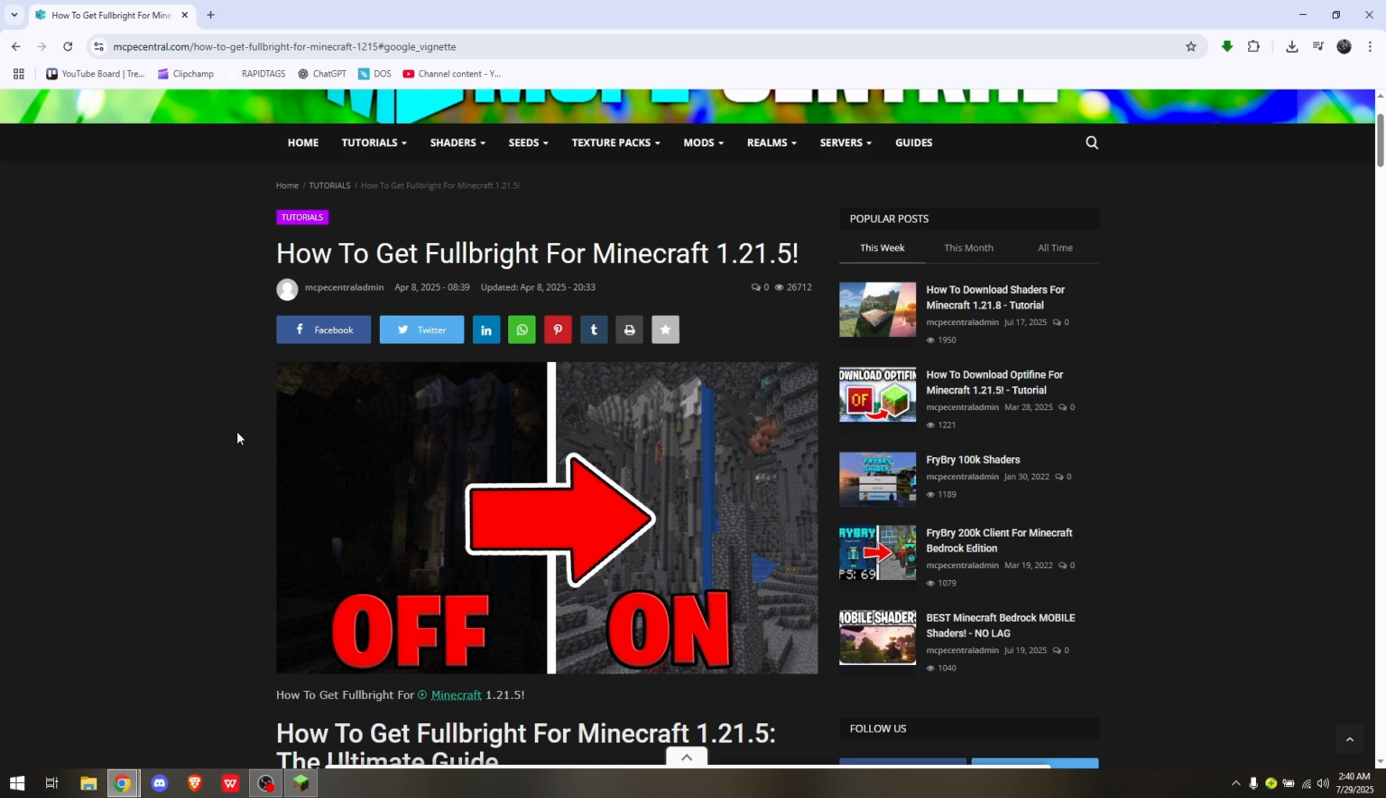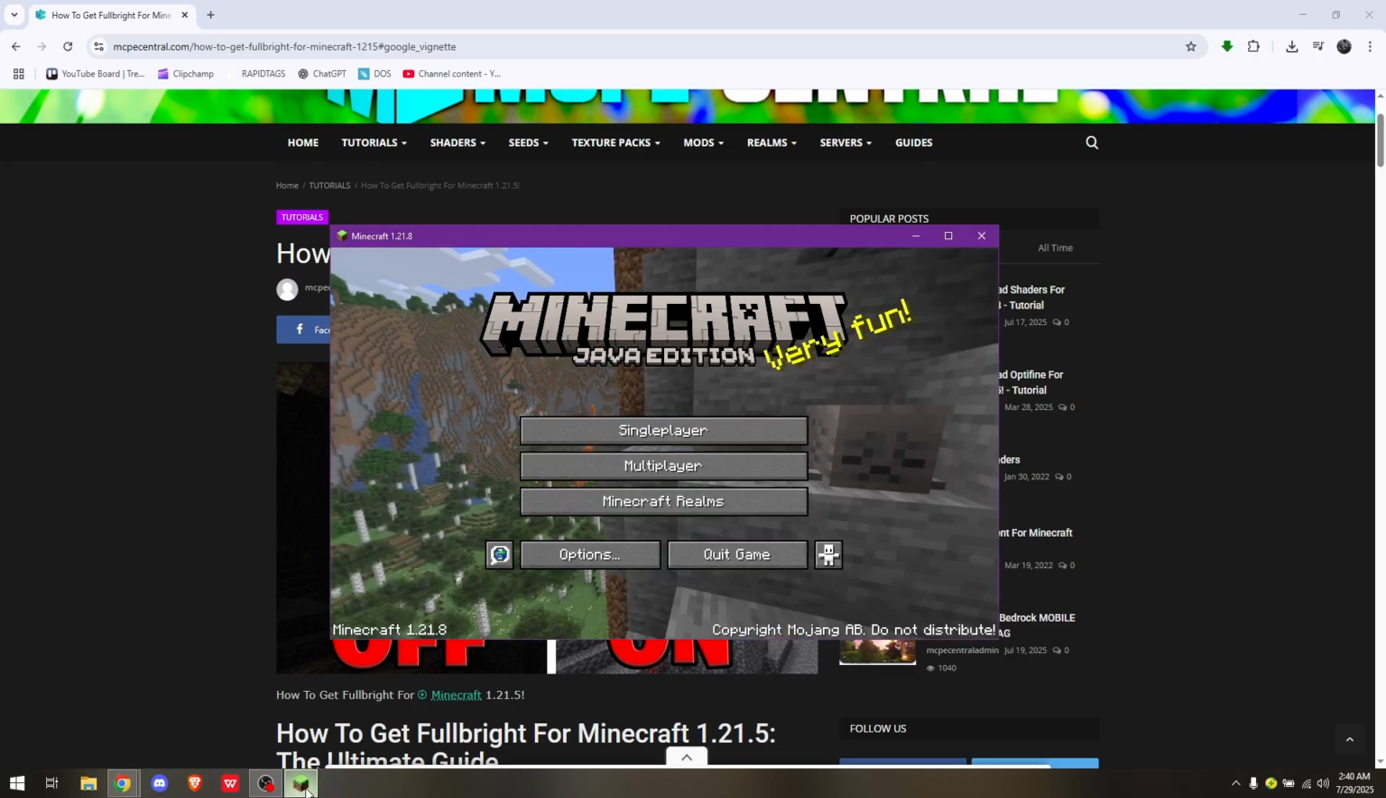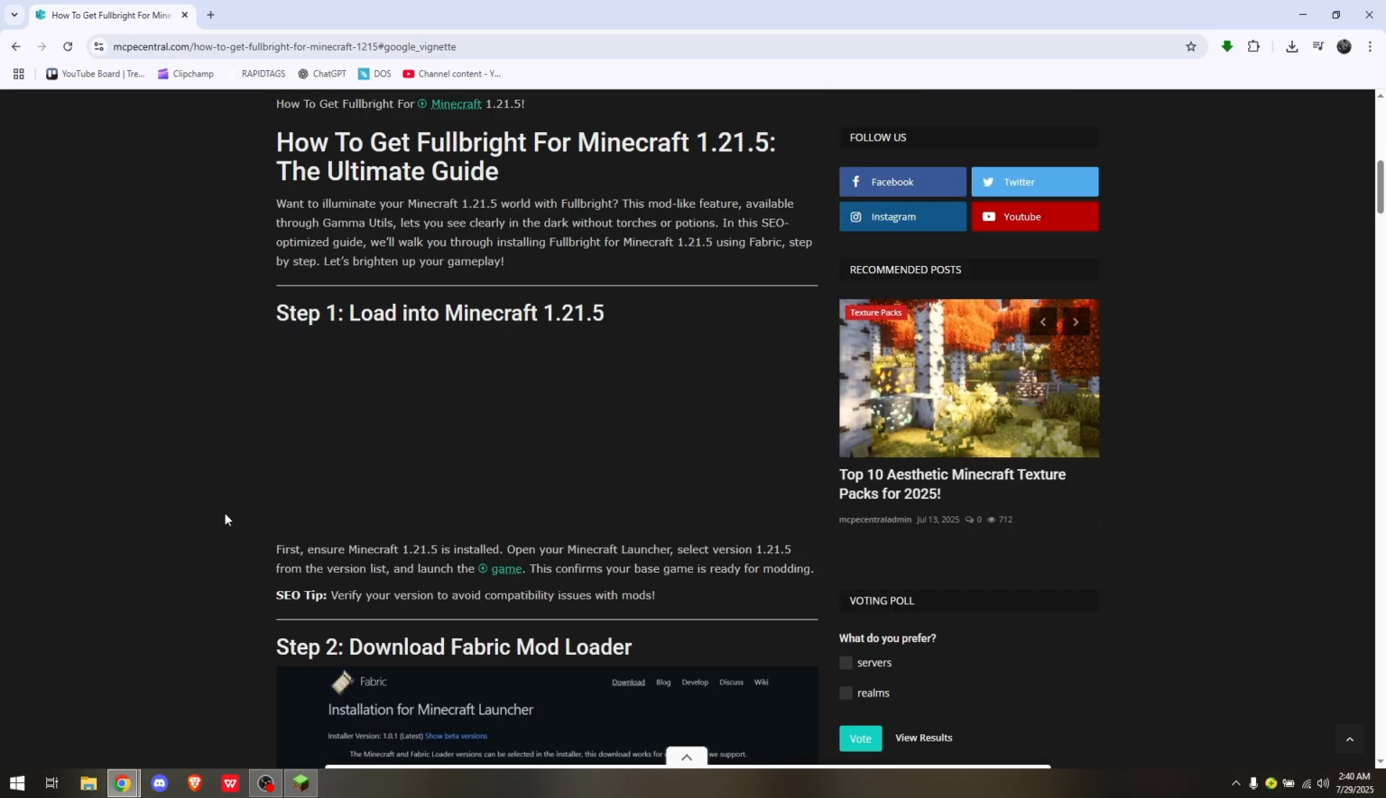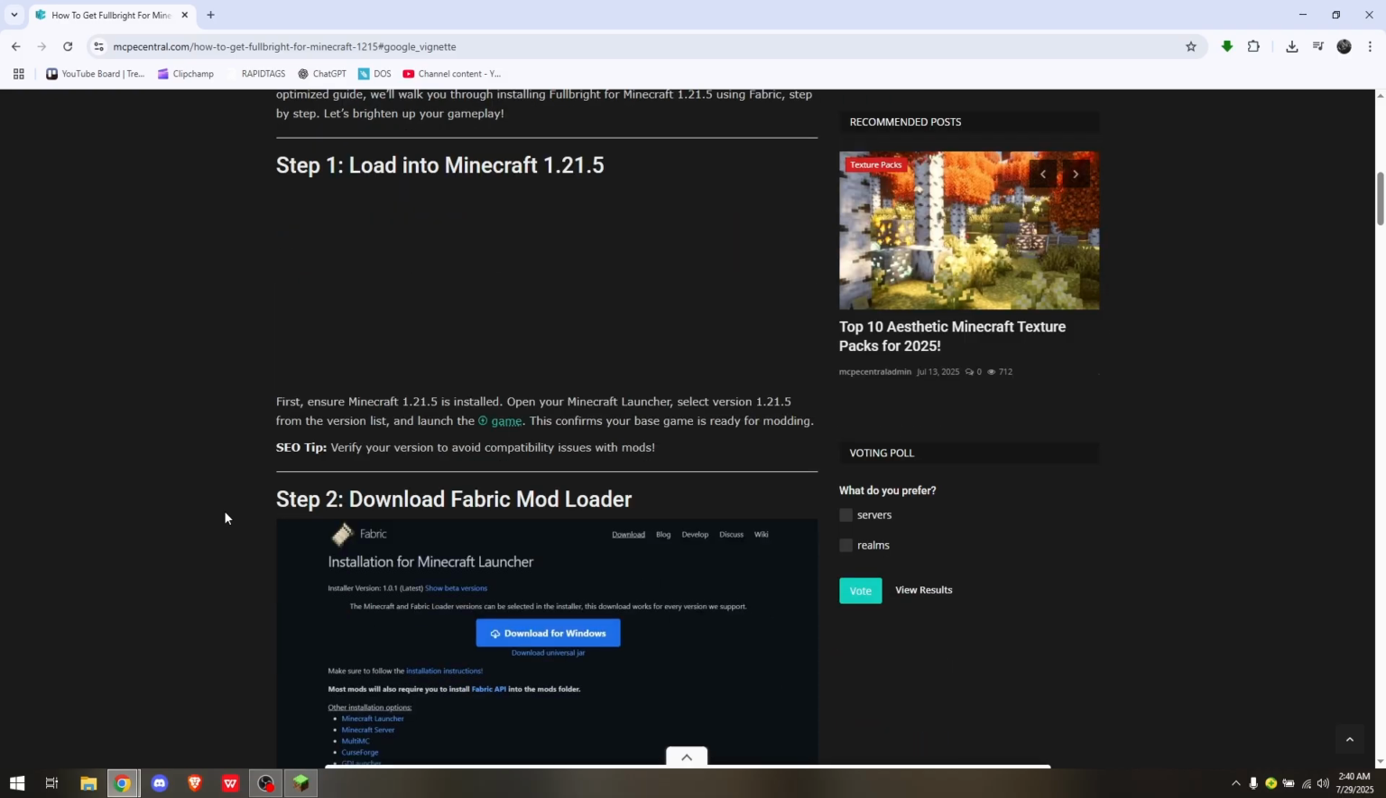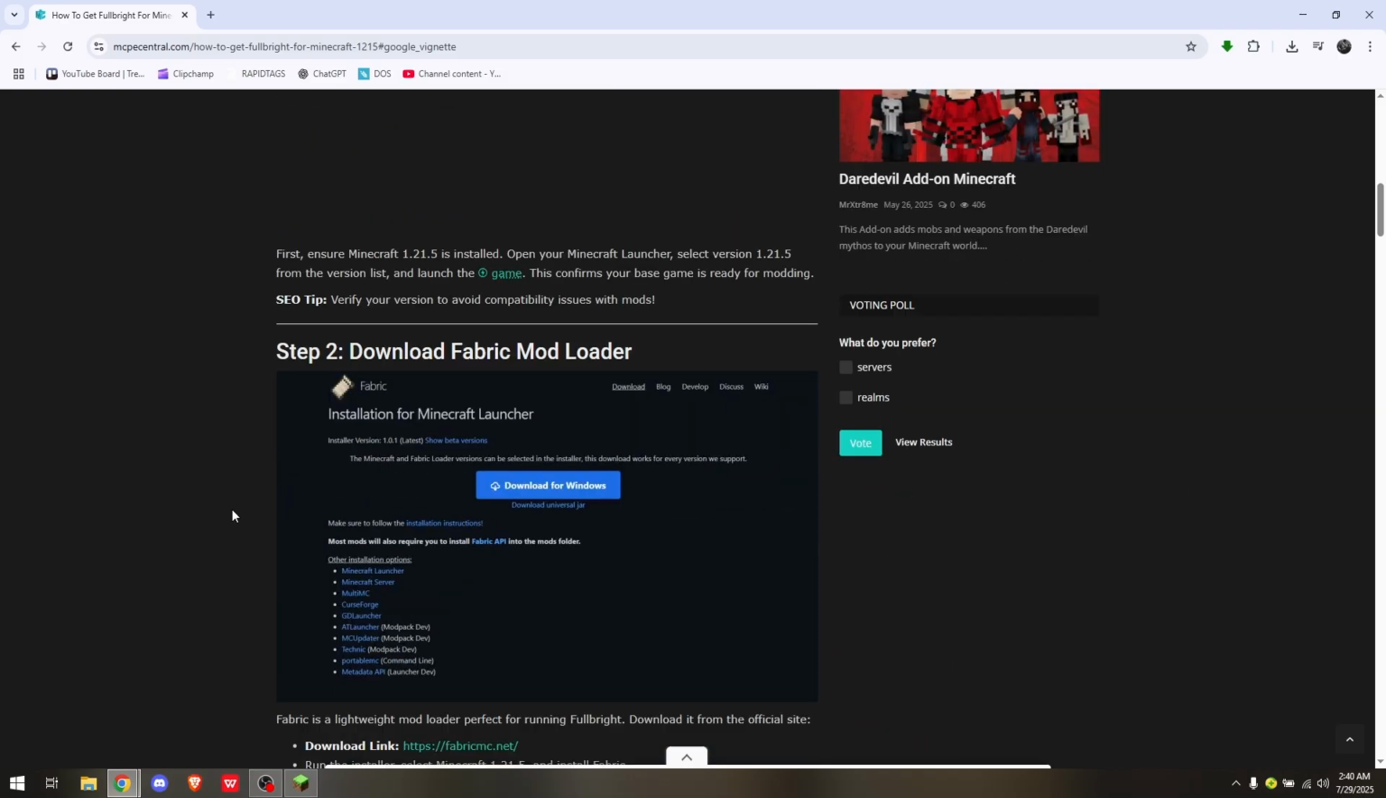For Fullbright, you need to use the 1.21.5 version of the game directly from TLauncher, and then you just have to download these specific gamma files so that you can initiate the Fullbright.